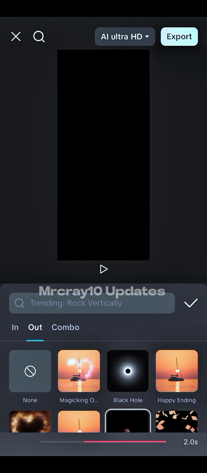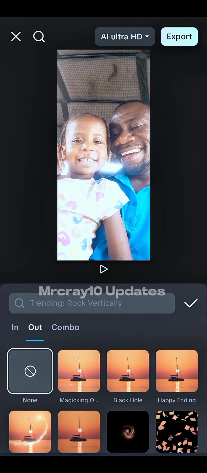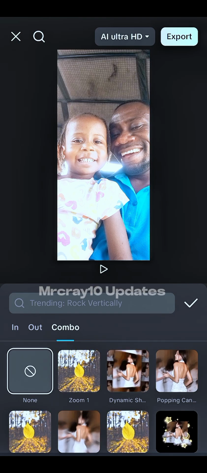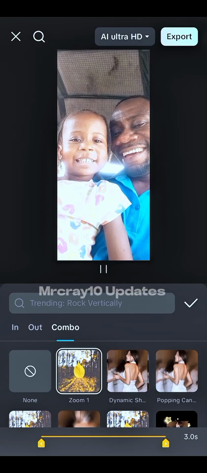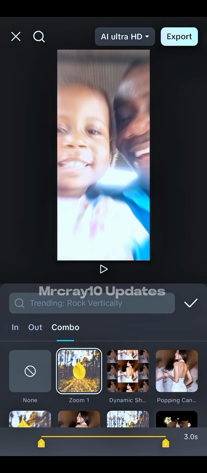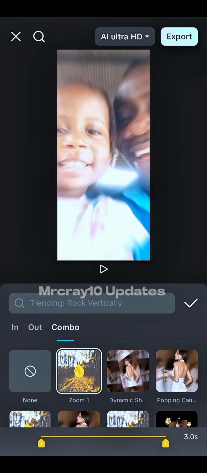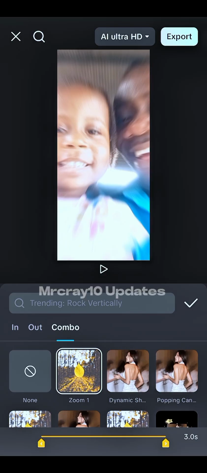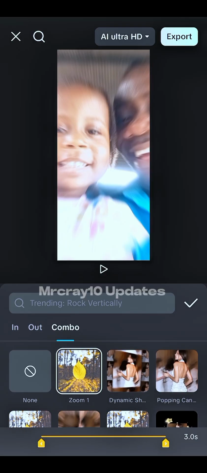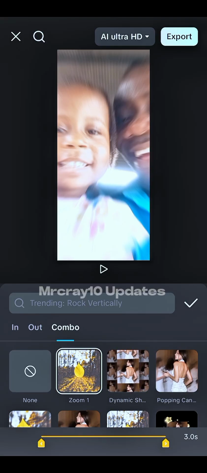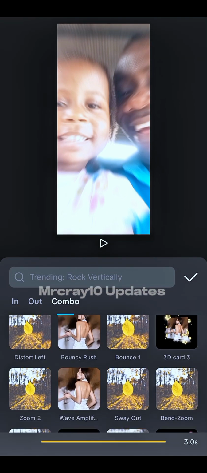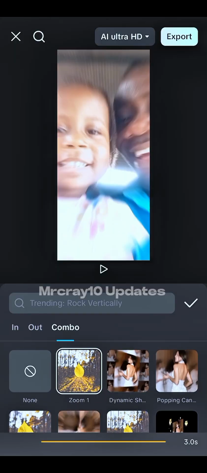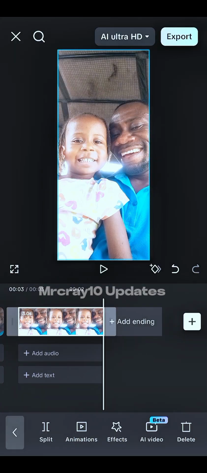So if I click on combo, let me just click on none here first. Now if I click on combo, you will see that if I select anyone like this, this is how this thing will just be from the beginning of the clip to the end of it. You get my point? So this is combo. Depending on the length of the video, even if the video is like 1 hour or 30 seconds, it will continue like this. So let me just click on none and then click on OK.